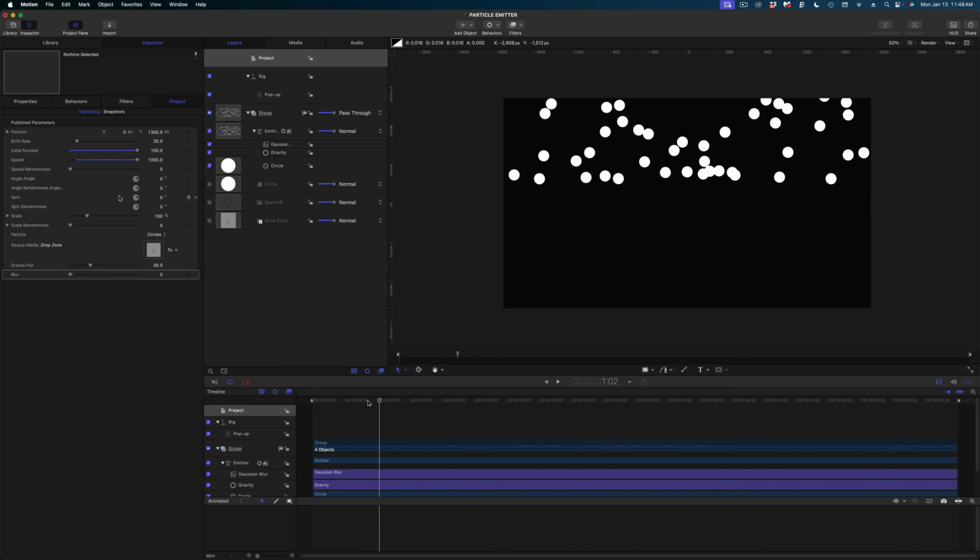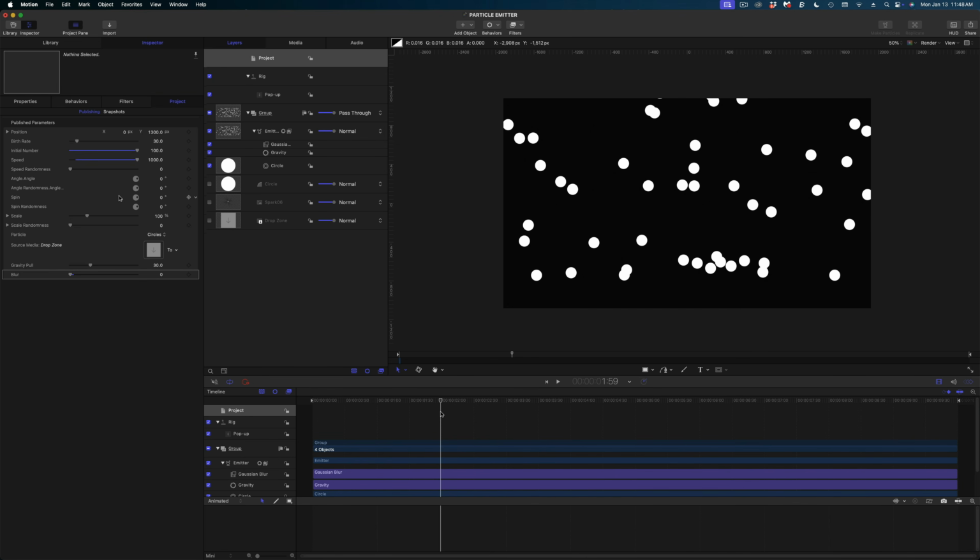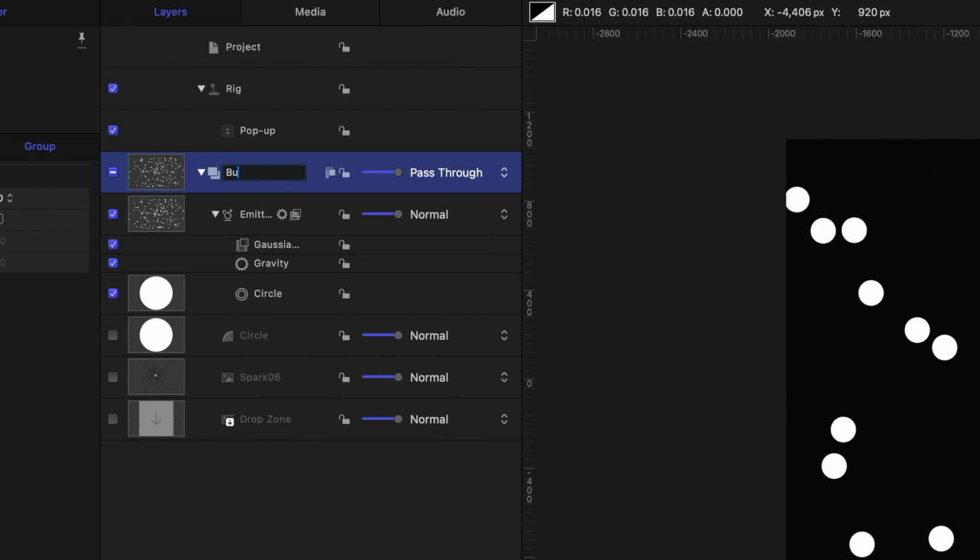Now, if you don't mind that these build in, you can stop here. I just want to tell you that, because the next section of this is a little complex, but I'm going to walk you through it. So what I'm going to do is rename this group, and I'm going to call it building in. Okay. And then I'm going to collapse this group.